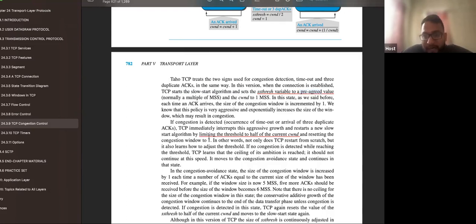But later, if congestion is detected, maybe because of a timeout or 3 duplicate ACKs, then TCP immediately interrupts the aggressive growth and restarts the slow start algorithm by limiting the threshold to half of the congestion window. So basically you go to half of the congestion window only in case of congestion, not in case of the initial threshold. Is this point clear to everyone?